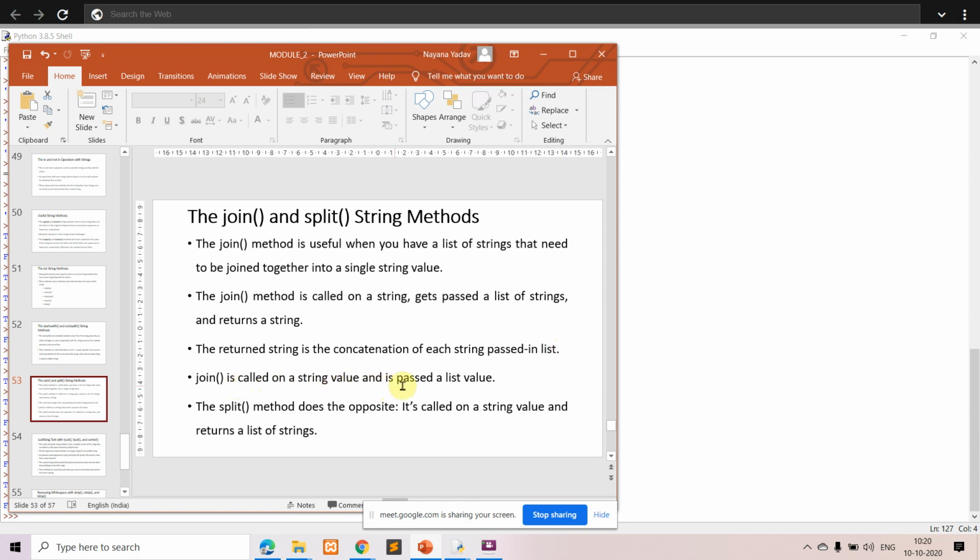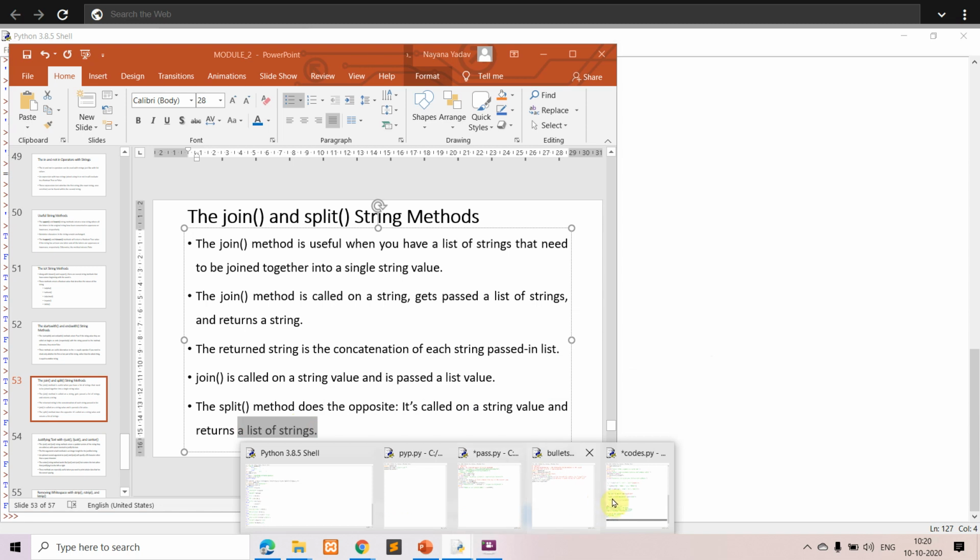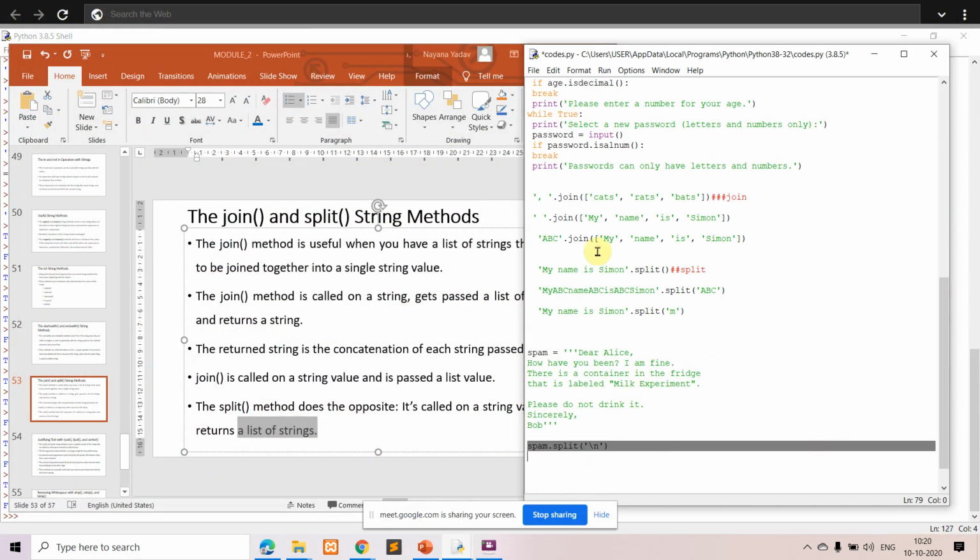Join is called on a string value and is passed a list. Now the split method, what does it do? Join is going to join together into a single string value, whereas split is just the opposite of that. It is going to separate. It is called on a string value and returns a list of strings. In join, you are passing a list of strings and it joins them into a single string, whereas in the case of split, it is called on a string value and returns a list of strings. Again, we'll see with an example here.